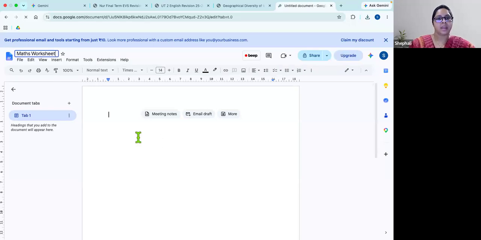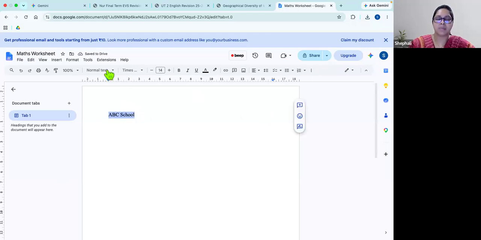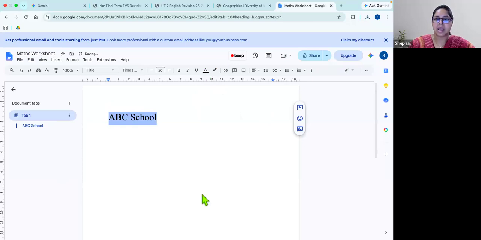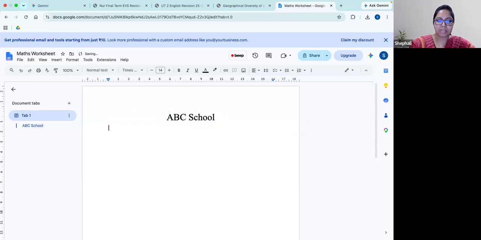Right? Now, whenever we create a worksheet, we always have a set pattern. We need to mention the name of the institution. For example, the name of my institution is ABC School, right? I want this to come up as bold. So I will put it as title, and I want this in the center alignment, right? Then I want here to mention the subject, and the subject is say maths.